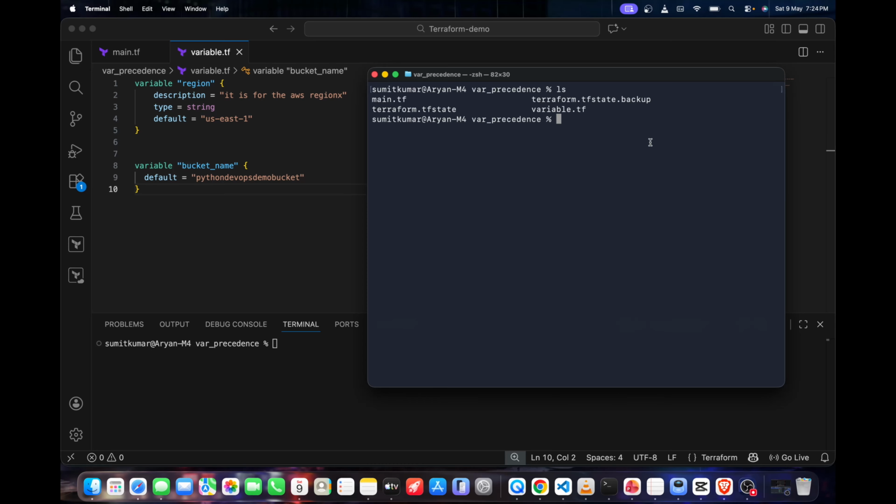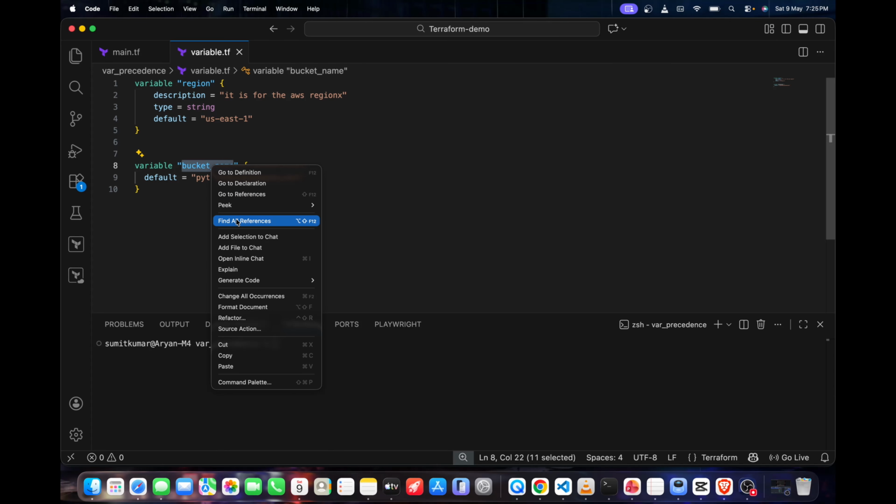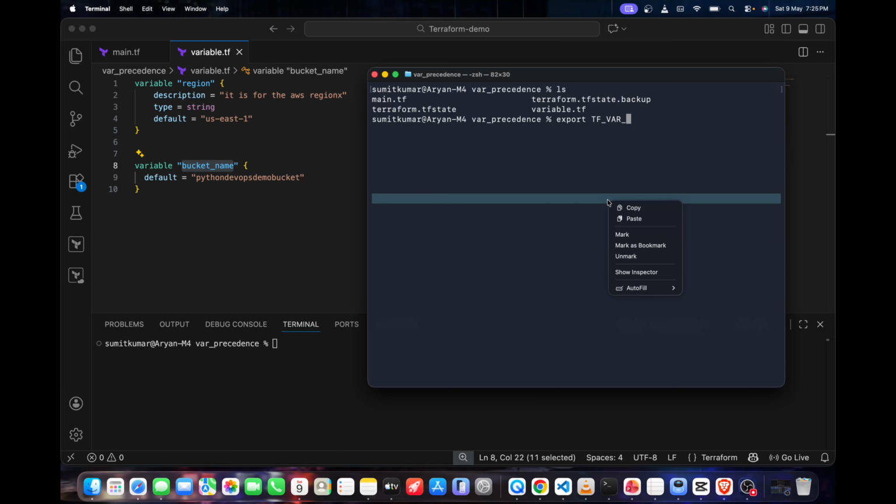For that we have to run the command export, and then you have to give TF in caps, then _VAR_, then whatever the variable name. It is bucket name, so I'm copying this and pasting it here, and then you can give the value, any value. Currently it is the Python DevOps demo bucket. So let's change the name, Python DevOps, I'm giving the hyphen and just give it bucket.